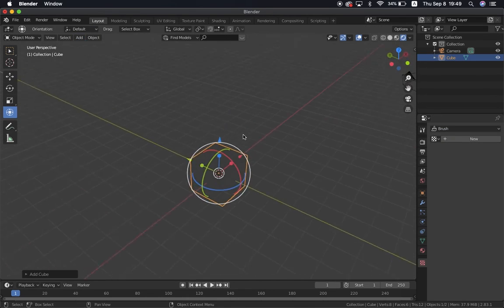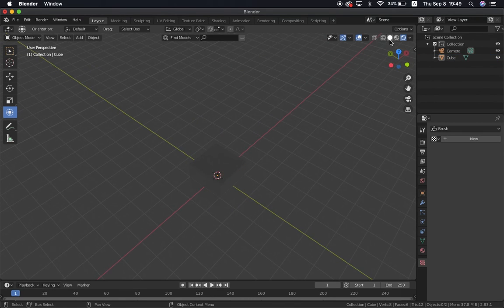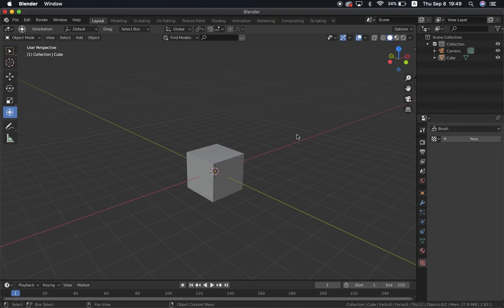Alright, those are all the tools that are most useful for beginners. In my next video, it will be a tutorial on the lighting in Blender.